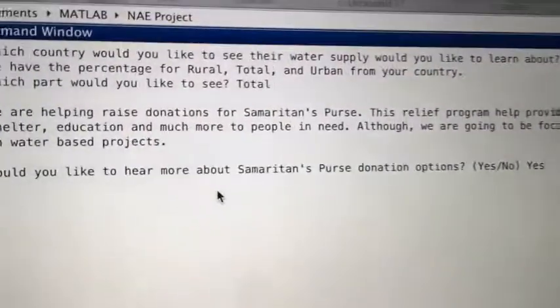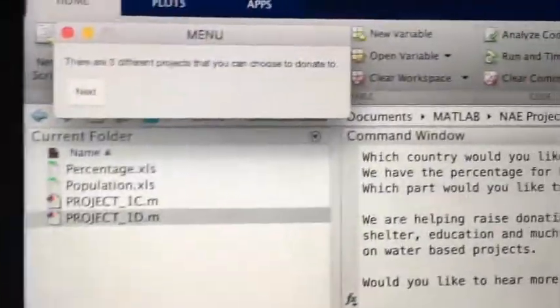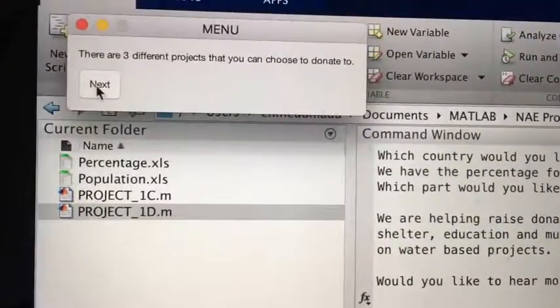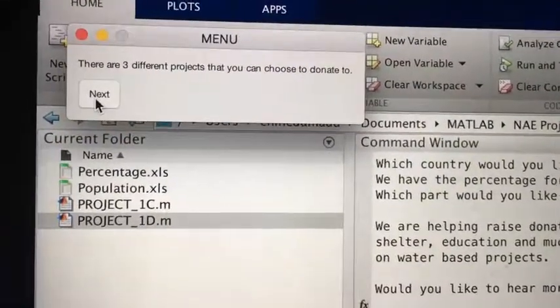And from there, you will be shown an option. It will show you 3 different projects that you can choose from. Jackie, can you please explain some more for us?